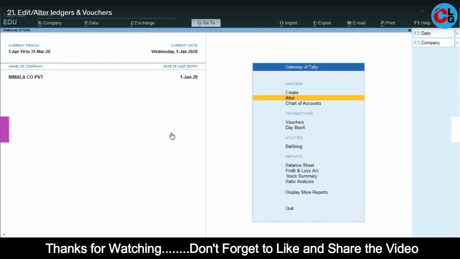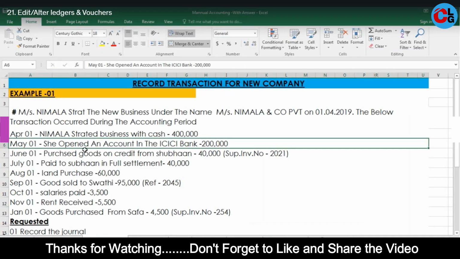The second part is if you want to alter or edit the transaction, first you need to identify which voucher you used. You can see here I made a mistake in the second transaction. On May 1st she opened an account in the ICICI Bank with 200,000, but I put the date as April 1st. So how can I change this date? First you have to identify which voucher we used. In this transaction I used the contra voucher because this is a cash transaction. So I'm going to go to the contra voucher.